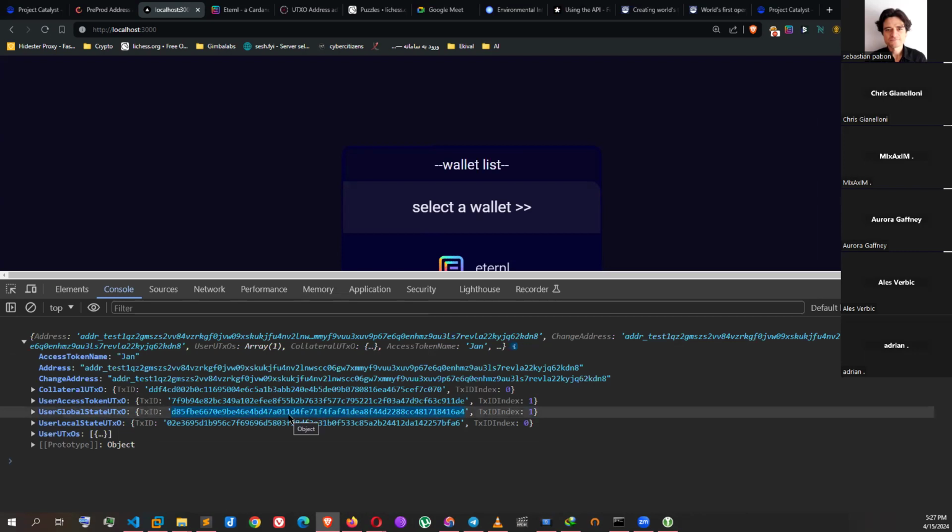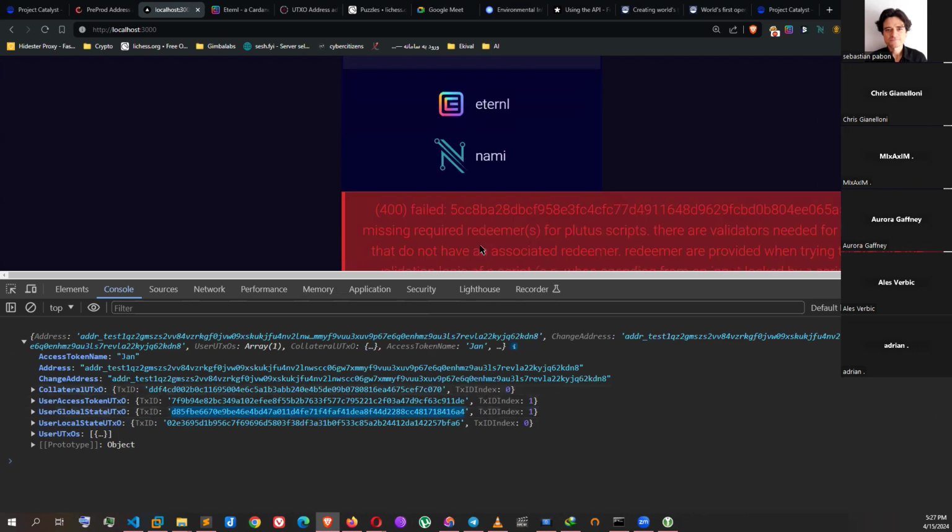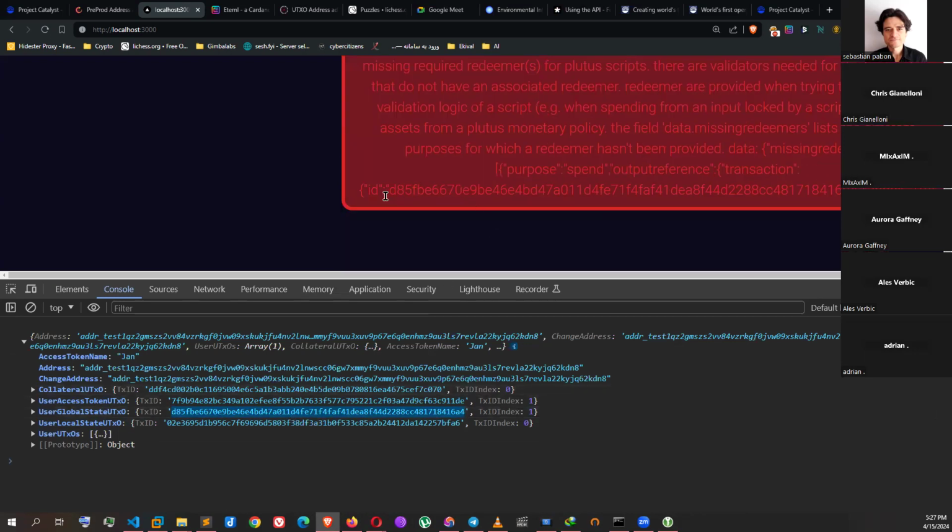This is the UTXO it says I have a problem with. Yeah, but isn't it the global state UTXO? This is the global state, and it says I don't get the global state UTXO's redeemer. I don't have it. Missing redeemer.